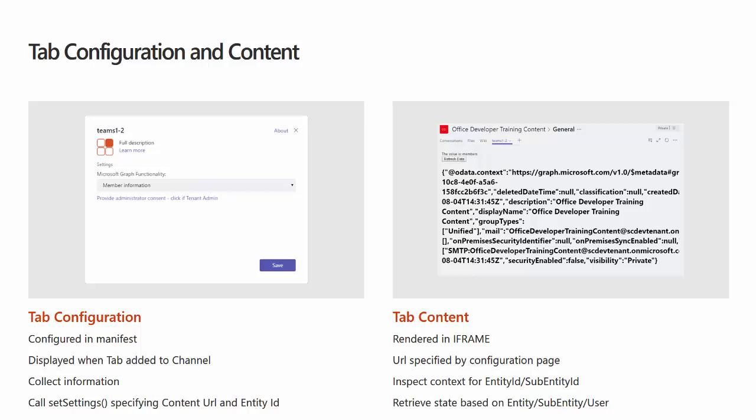You can also make a call to retrieve the state around a certain entity or sub-entity or the user. So if a user has been in the tab previously and doing some work and they paused and went to the conversation and came back, you can save and retrieve that state to help them accomplish their tasks there.